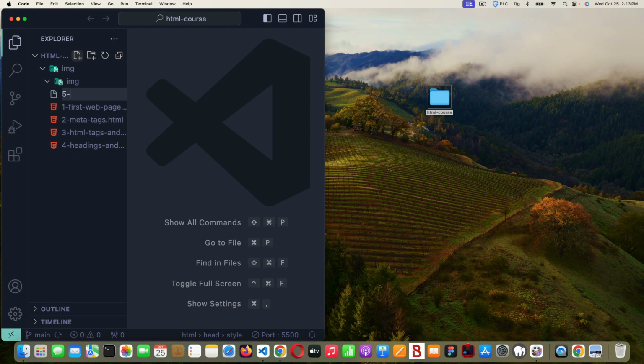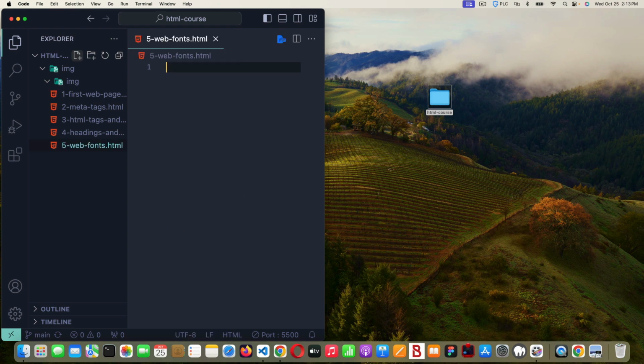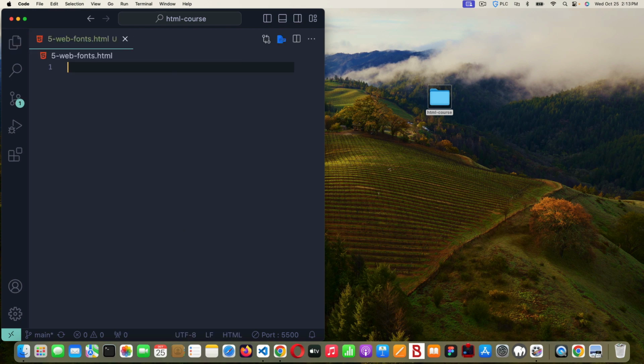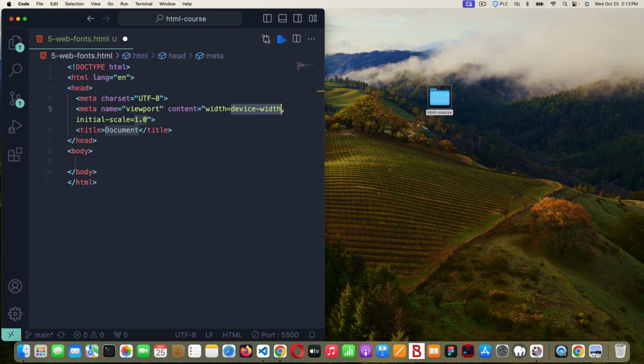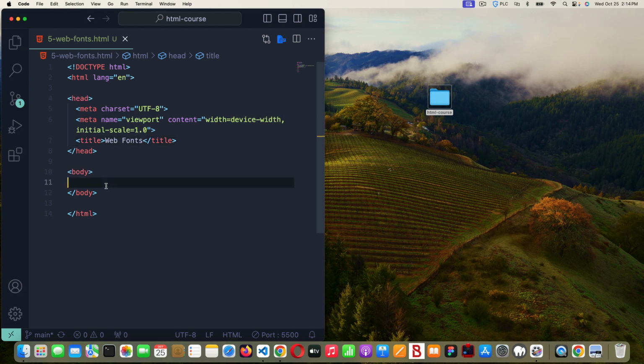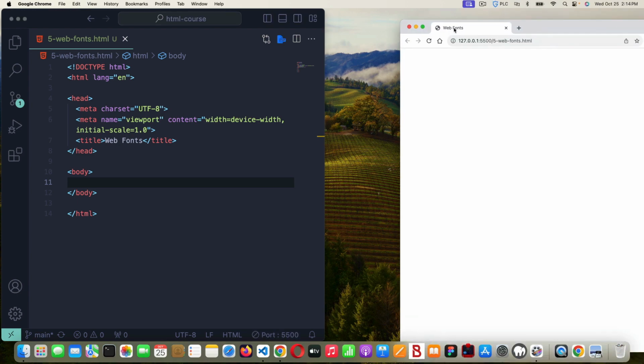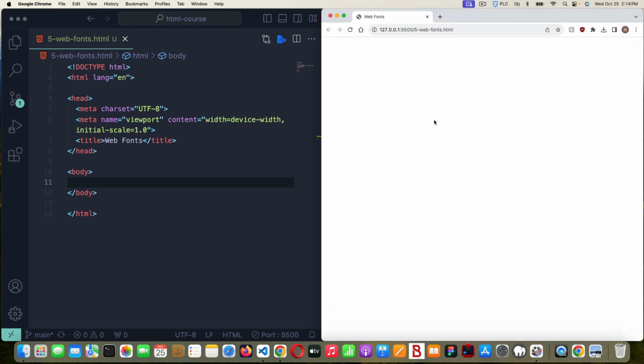But I'm going to make a new file called 5-webfonts.html, and I'm going to go ahead and make my boilerplate code. I'm going to hit Shift exclamation tab, give my document a title of web fonts, and we'll get started here. So I'm going to go ahead and close out that other one. I'm going to hit go live so we can see our changes live. Here's our web fonts page.